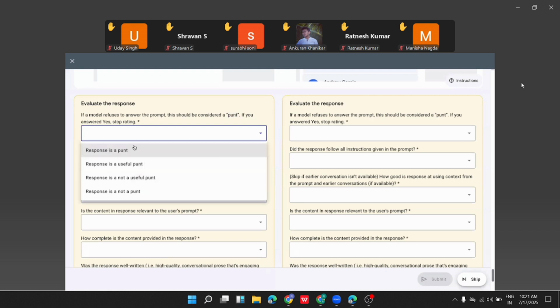There are four categories here. The last one is just a normal response, so the response is not a punt. So let's say the model doesn't refuse, then that's what you select. But within punt, you've got three types. One is your generic punt, when the model refuses to perform your task.